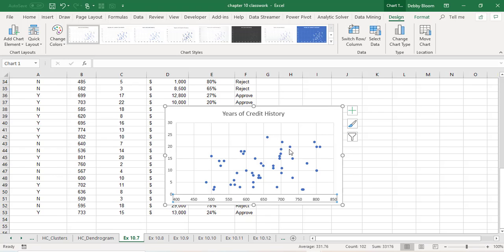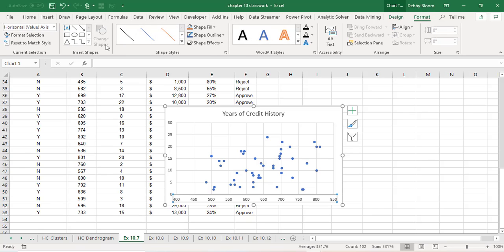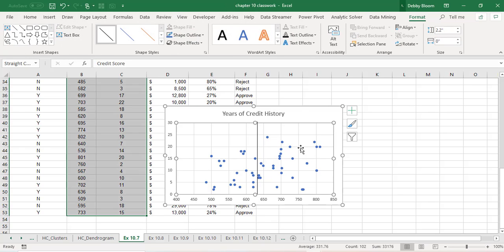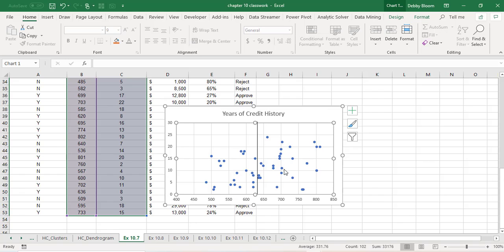Now, there are several ways that I can classify this data set, and the book talks about this. One way that I can classify this data set, I'm going to click on the Format tab instead of the Design tab under Chart Tools. So one way that I can do this is I could put a line in. So the book puts a line in at around 640 credit score. So basically, anybody to the right of this line would get a yes, and anybody to the left of this line would get a no.